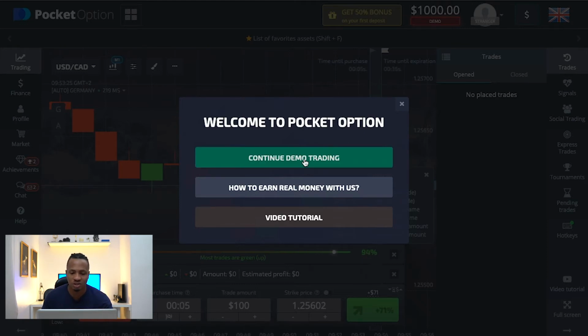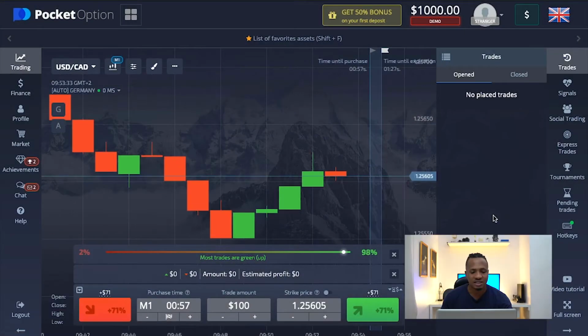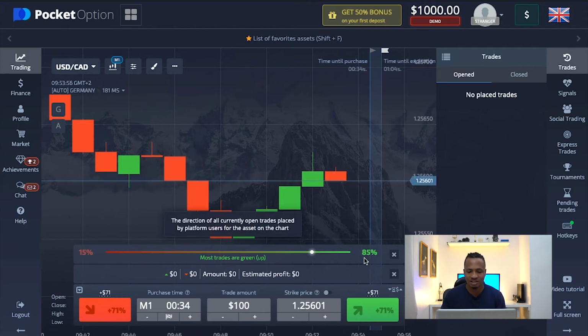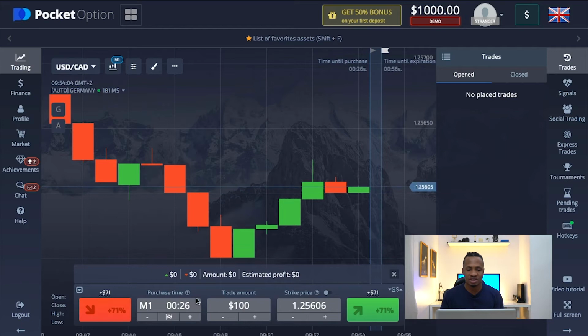I'm just going to click continue demo trading. By default, this is the interface you get when setting up a Pocket Option account and when it takes you into the account. But then you can easily tweak and twist and set it up the way you actually want it. Let us just close this bar that is showing sentiment analysis, how many buyers are buying this, how many sellers are selling this. So just close that. We don't really need that. If you feel you need it, you can just leave it and use it in your trading, but I don't really recommend using that to trade.